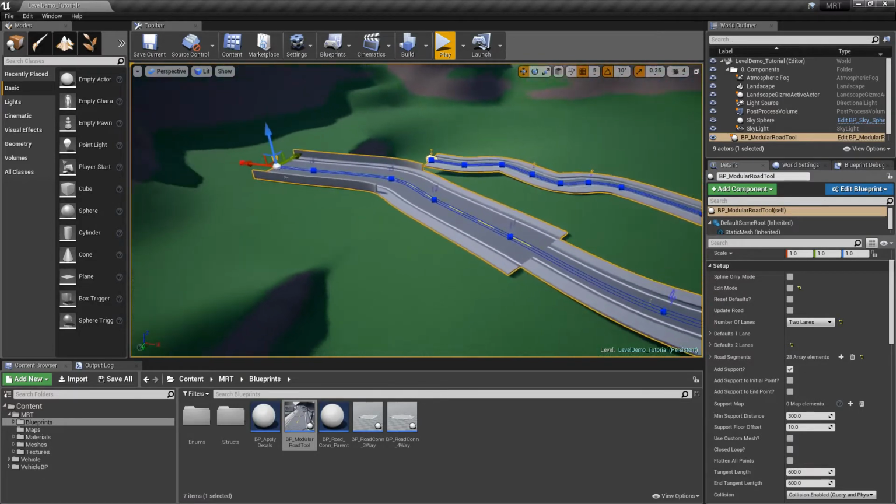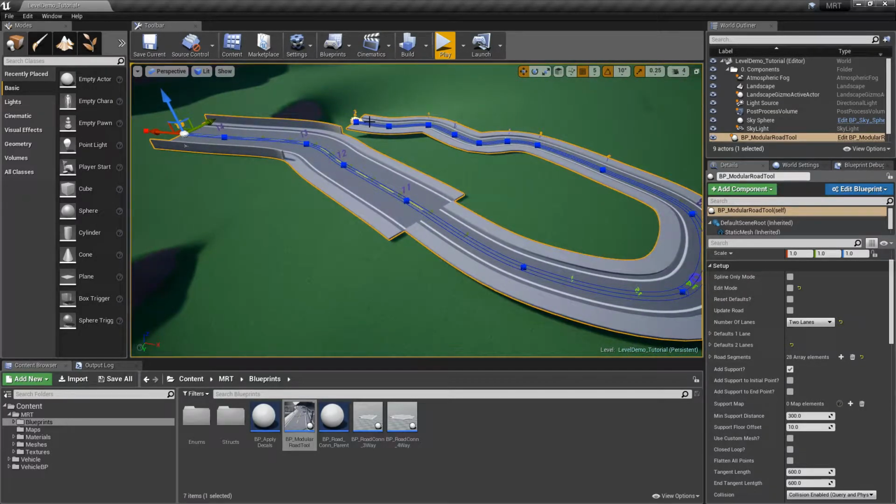So you can use this to your advantage because you can start your road with a specific mesh combination or material, and then you can switch midway. So let's say you're going from a city to a countryside road, or you're going from a 2-lane road to a 1-lane road. There's a lot of flexibility there.